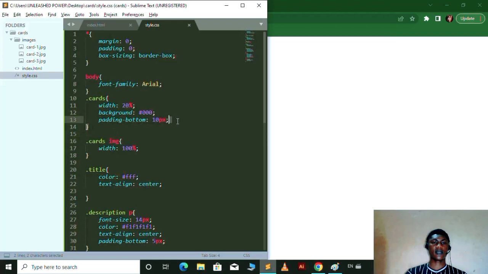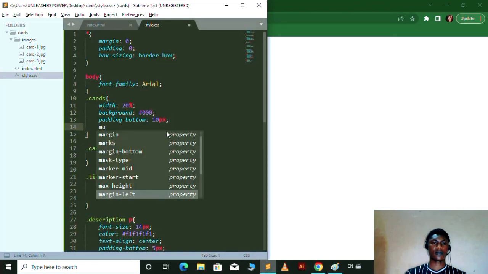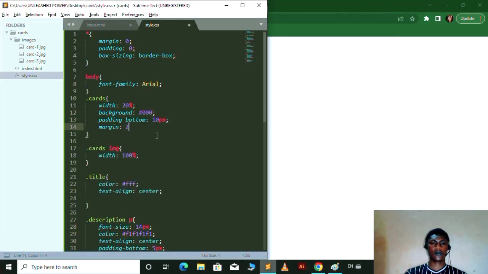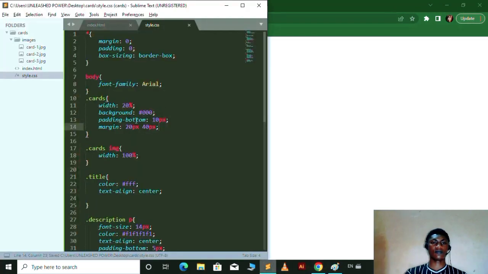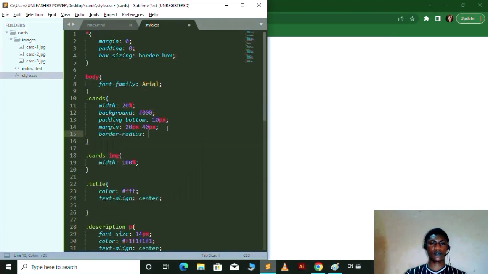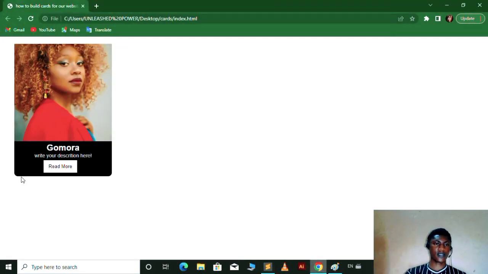So in our cards here, we'll write a margin of 40 pixel, 20 pixel, 40 pixel, to move it just like that. So in between here, we're gonna give it a border radius of 10 pixel. As you can see, it curves from beneath. So this one isn't curving. I'll show you that in a bit.